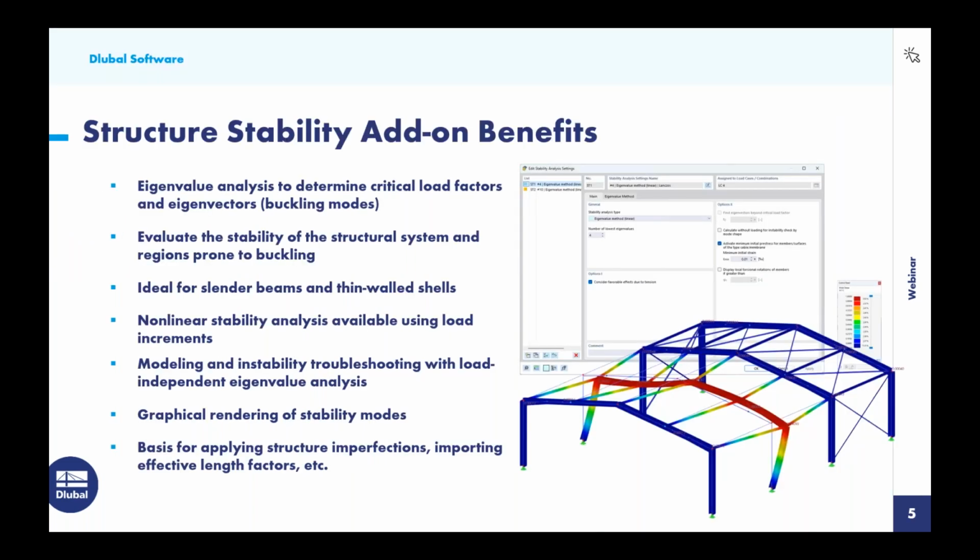So to begin, when looking at the structure stability, this is an optional add-on within the RFEM 6 program. This allows us to run an eigenvalue analysis to determine the critical load factors and eigenvectors, or in other words, the buckling modes of our structure. Therefore, we can evaluate the stability of the structural system in regions prone to buckling. When we're talking about regions prone to buckling, we're typically referring to very slender beams or columns or thin-walled shell or plate elements.